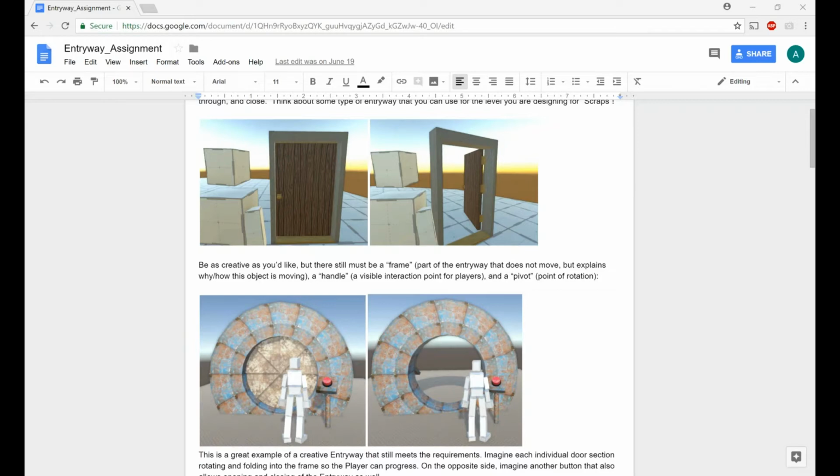So in this video, I'm just going to go through the assignment and break down the requirements and the recommended workflow for completing this activity to give you the best level of success. So the things that you're going to need in terms of construction for this assignment, first is a frame. Some type of stationary static part of your prefab that isn't moving when the door is animated.